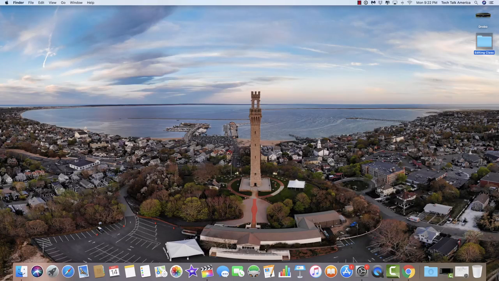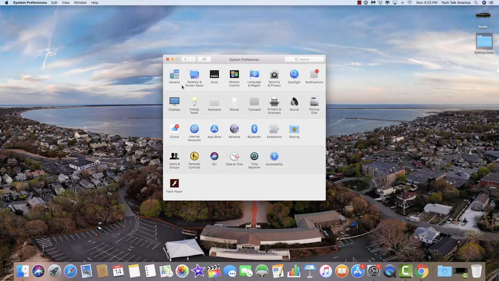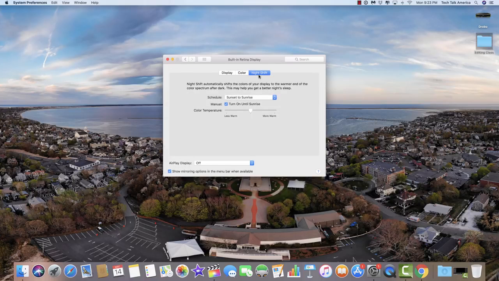So I just want to show you, for those of you who are photographers, if you go into your Mac, if you go into System Preferences here, if you go into Displays. It's a tab right here. It's Night Shift mode. You can see on mine right now it's set from sunset to sunrise. So if you turn that feature off, that might be a good idea.